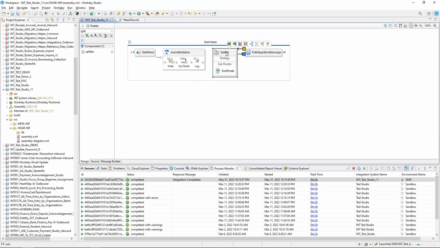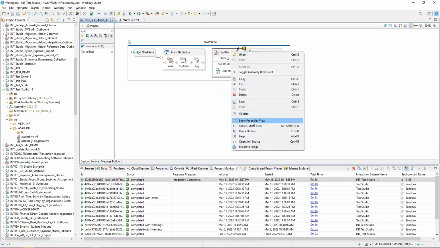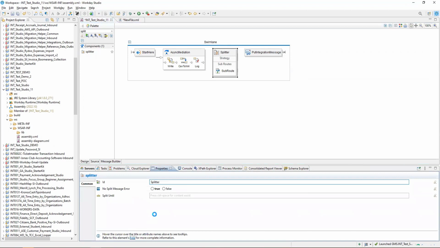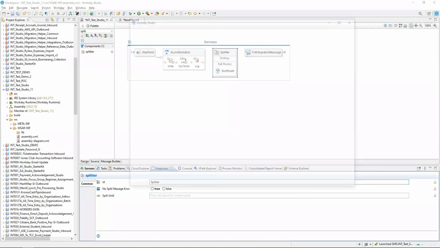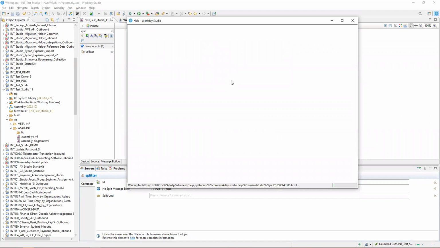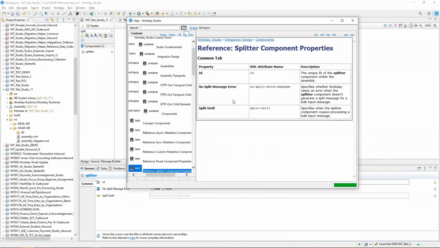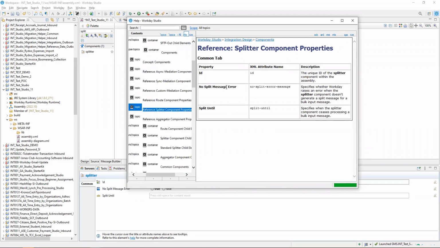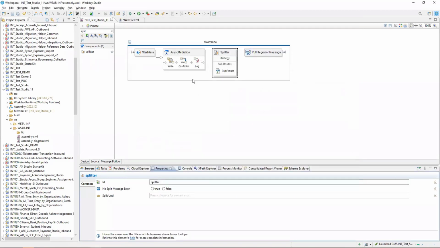When you click on the splitter, you see there are different types here. You have unzip splitter, you have this one. If you want to know more about it, go to the properties view and click on help, and it will show what the different types are. So the splitter is this, and now here you see this is create subroute.